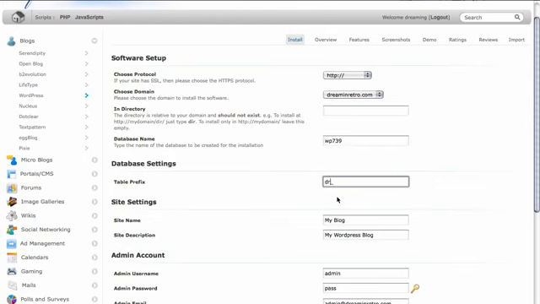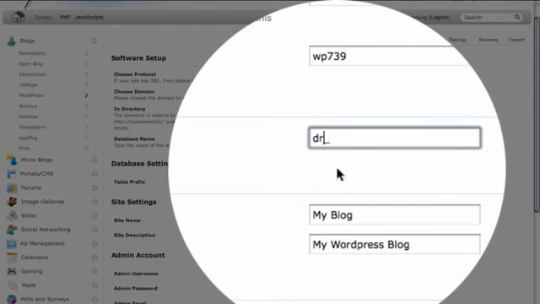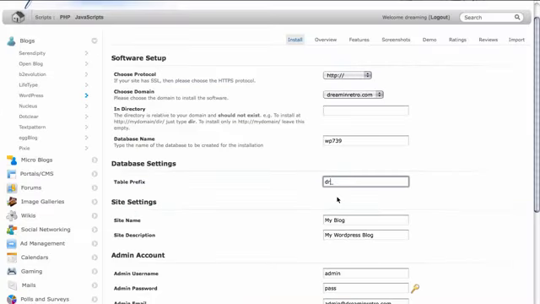In this case, we don't need to be too fancy, so we're just going to choose DR, short for Dream and Retro. But you can choose any letter or series of letters that you want. And it doesn't have to be 2 letters. You can choose more than 2 letters if you prefer. We're just going to keep it at 2 letters just to make things simple.